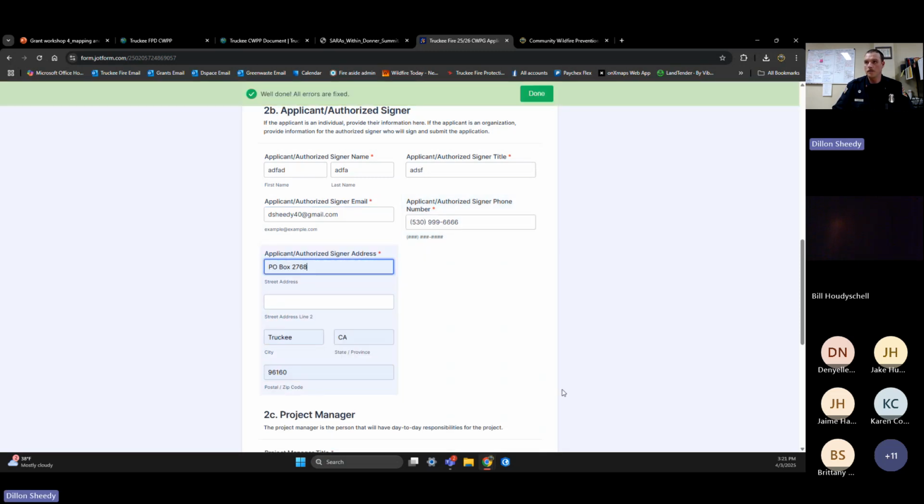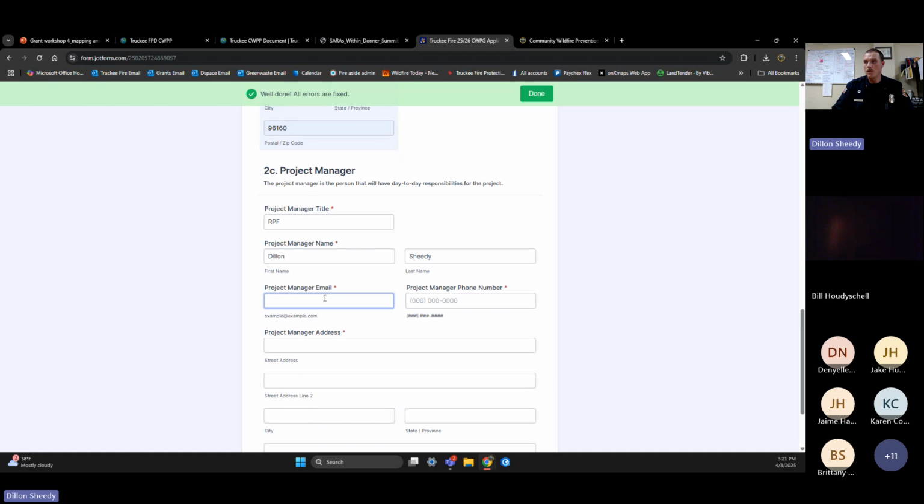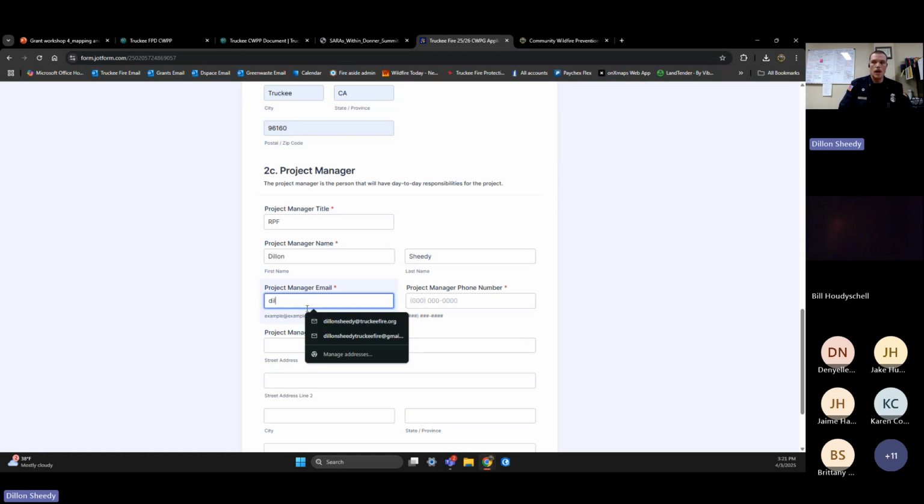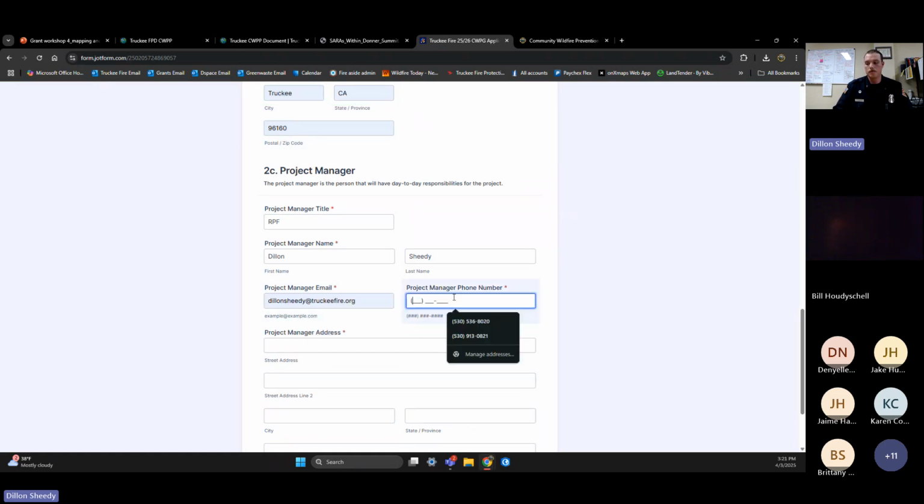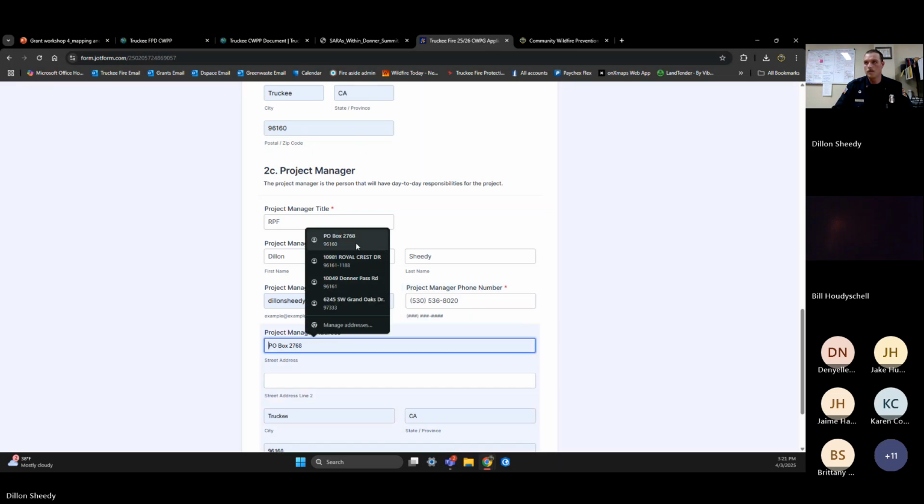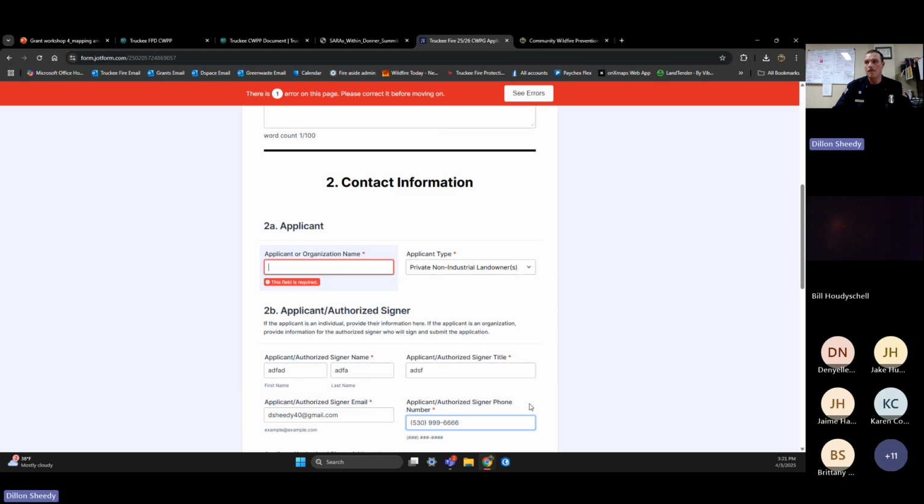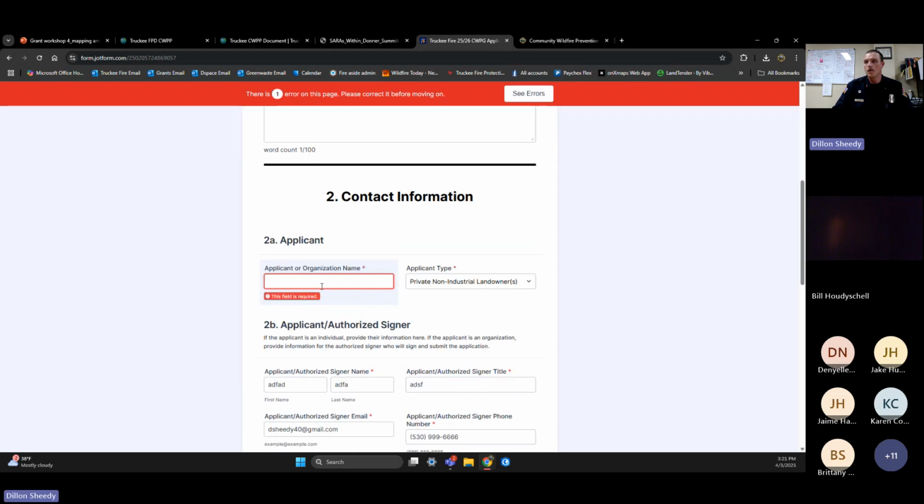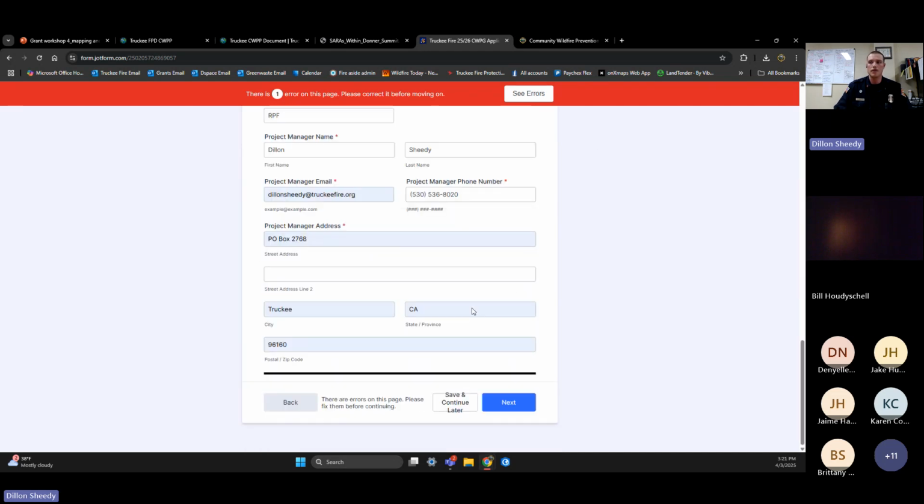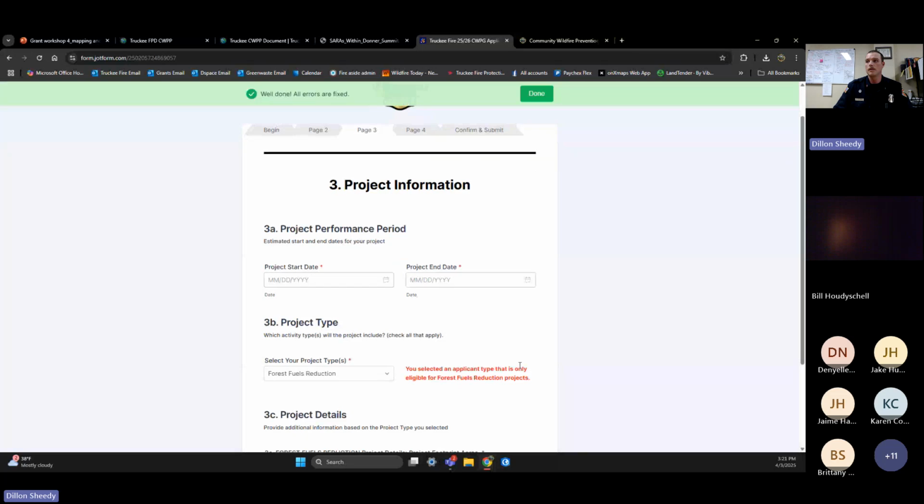The address, right? And you'll see these asterisks are required. If you don't fill out the stuff with the asterisk next to it, it's not going to allow you to progress through the application. Okay, so once I have that information, oh, it's already asking me for the organization name. So it's going to kick you back if you don't fill something out. It's not going to let you progress. So we'll go next.